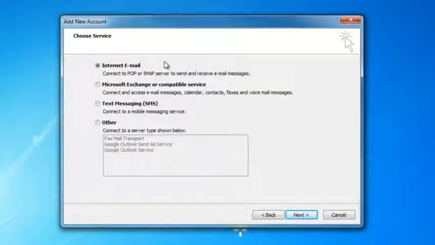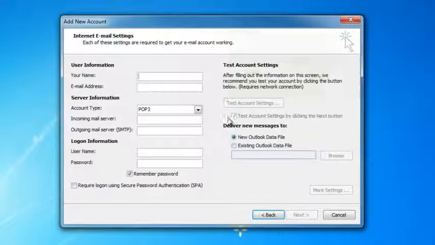In most cases 90% of you will be using the internet email option here. All ISPs usually use POP or IMAP. Most internet based accounts, Gmail or Hotmail if you're using it in Outlook, or your internet provided accounts will use that option. So let's choose that and next.